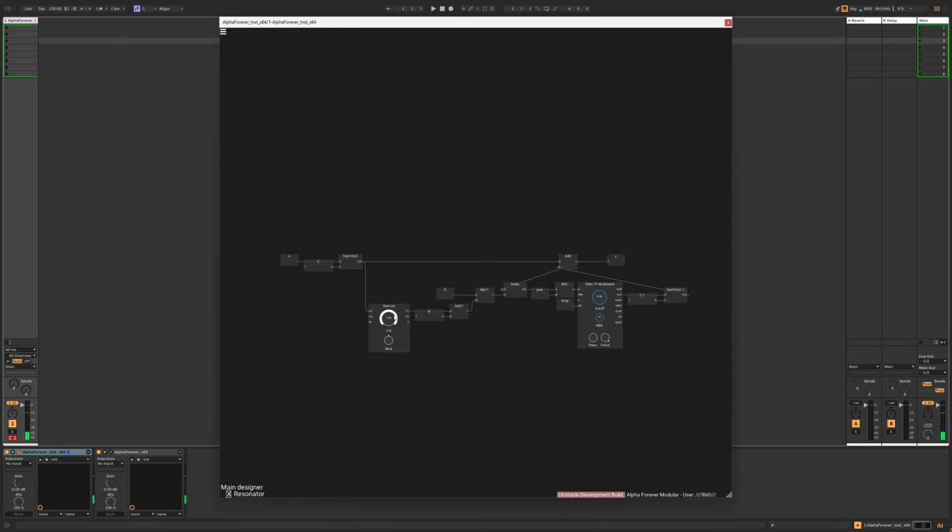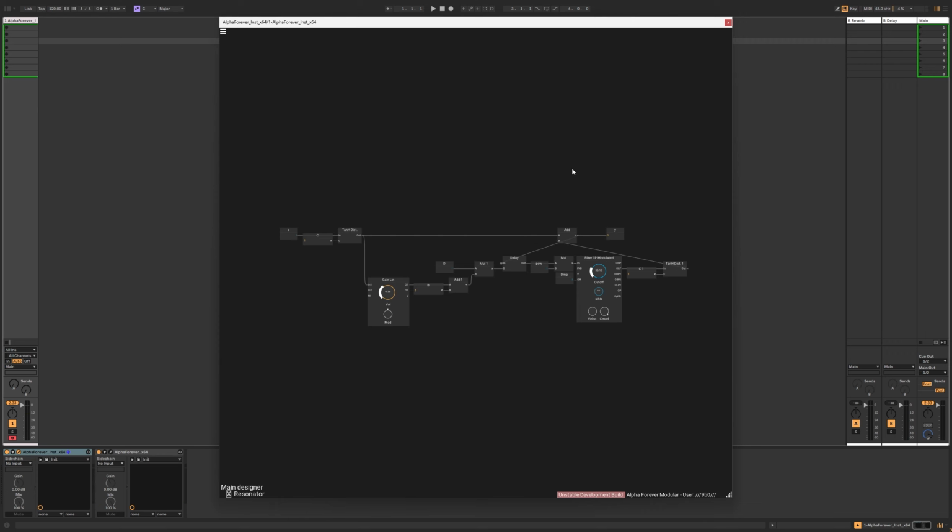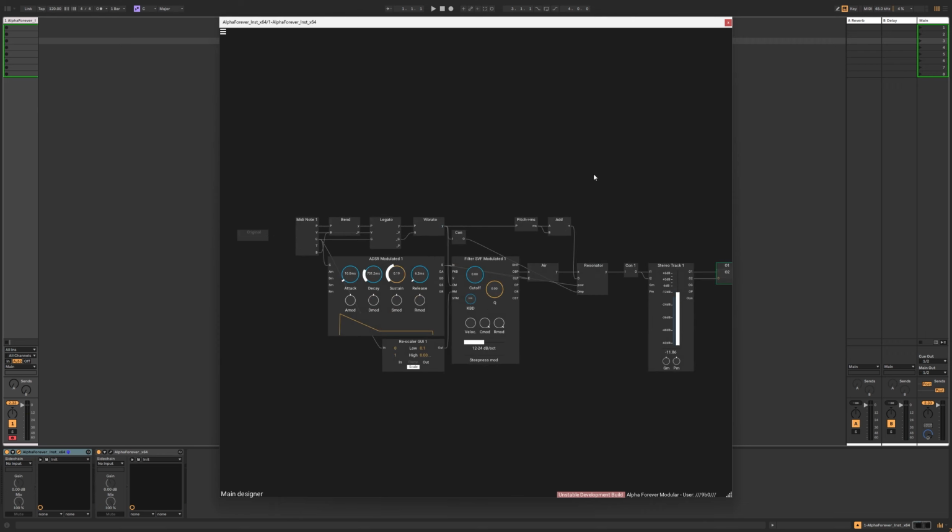And we can crank this down. Now the damping is a bit too much. Now we are getting there. So this sounds like a brass instrument or something like it.